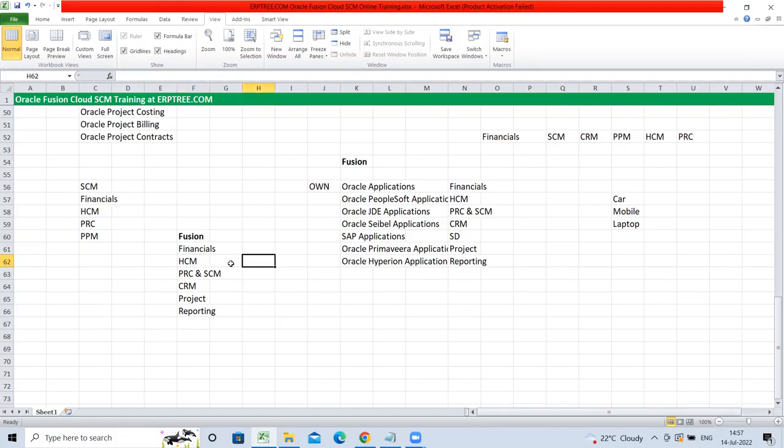When Oracle started introducing Fusion, the very first they introduced was HCM. After that, they started introducing the procurement solution along with finance. Slowly they introduced projects. Phase by phase they introduced them, not all at a time. One by one they introduced them into the market. Any questions, please?